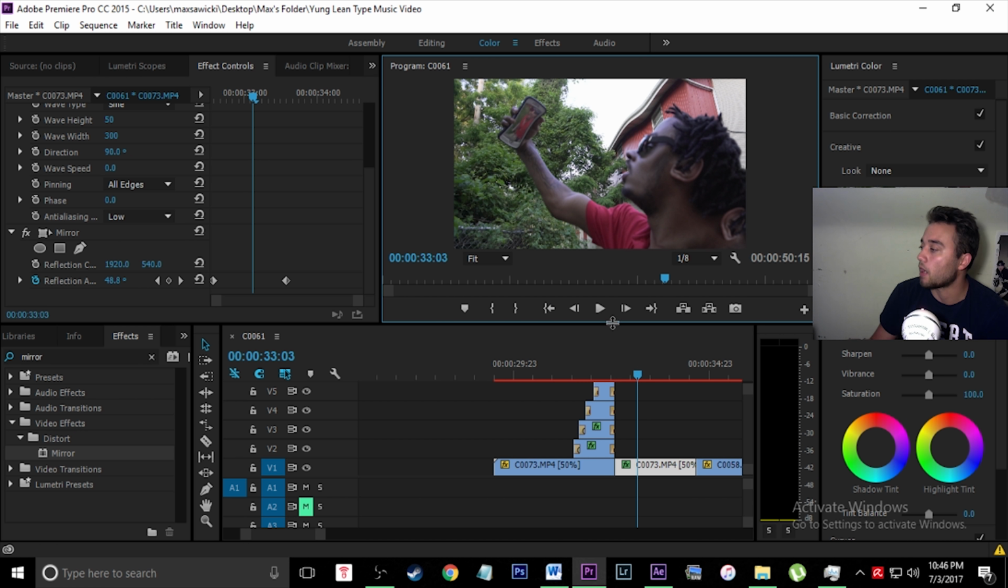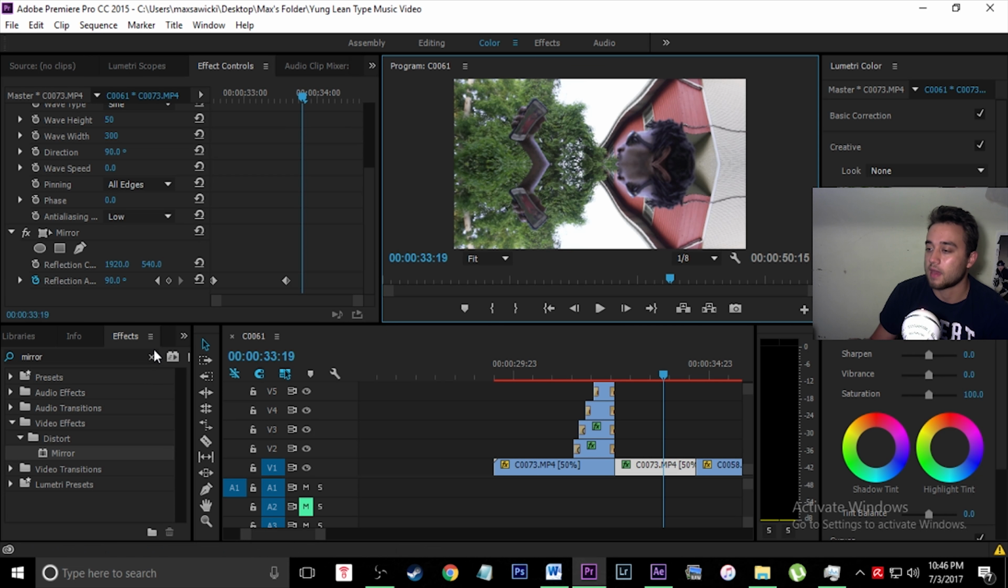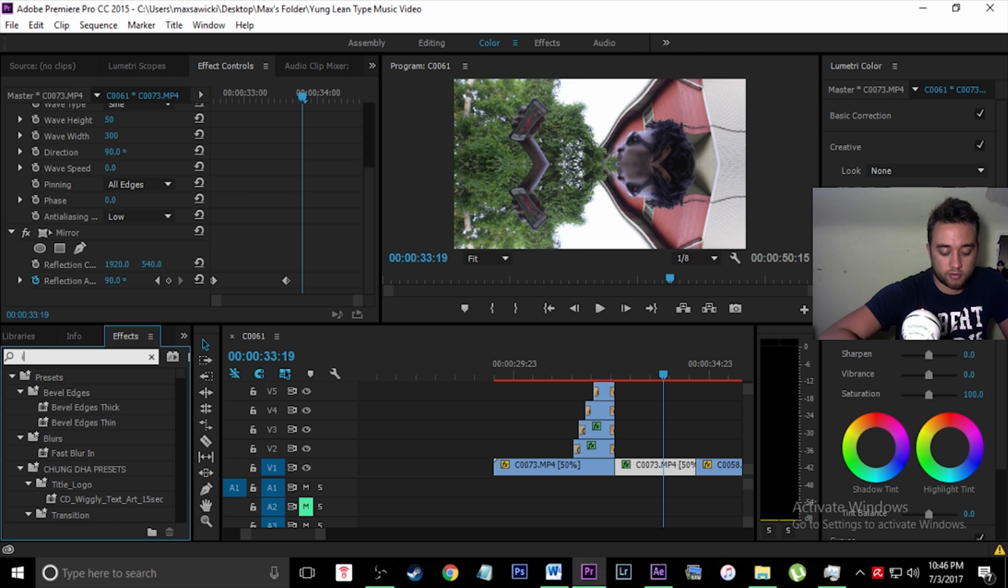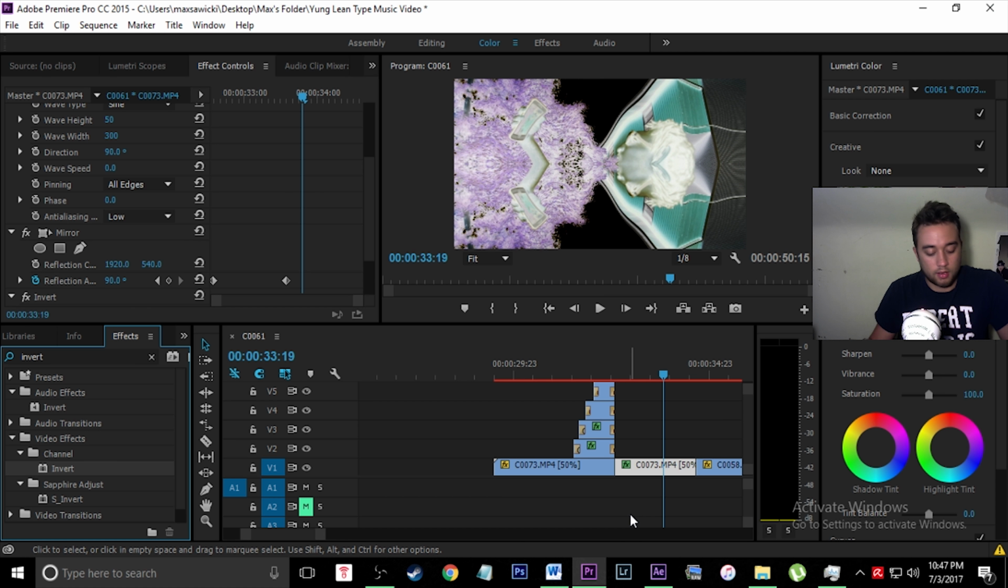So if you keyframed it properly, whenever you play it, it'll play like this. It'll swing in like that. And now we're just going to add an invert effect. So we added the mirror, now we're going to add invert. Make sure you're doing the channel, not the audio, like this. And that looks pretty trippy in itself.